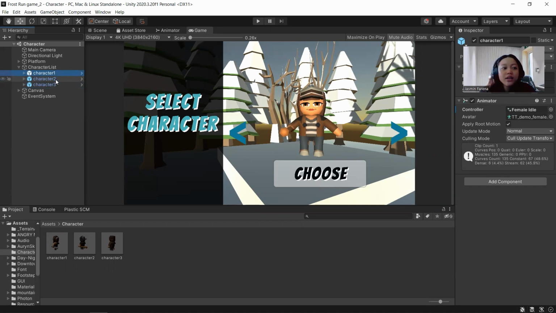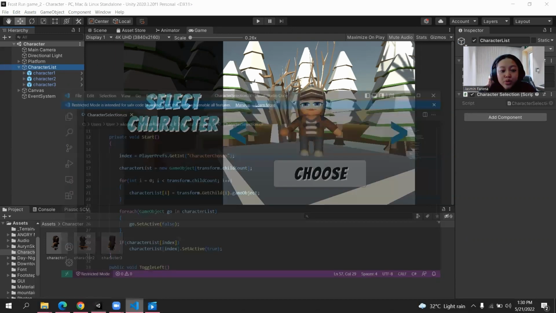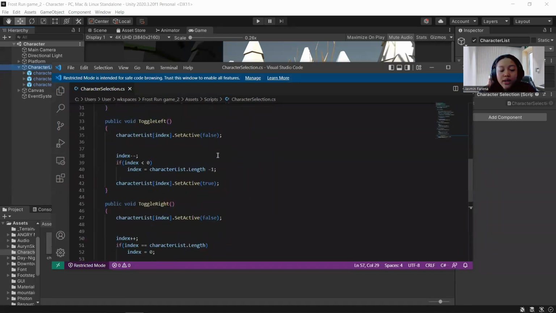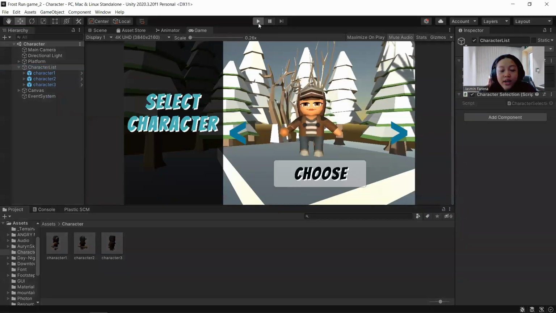Inside this character list, there is one script that is used to react when the user presses the left button, the right button or the choose button. When the user presses the right or left button, the selected index for that scene will be active while the other unselected characters will be set inactive.